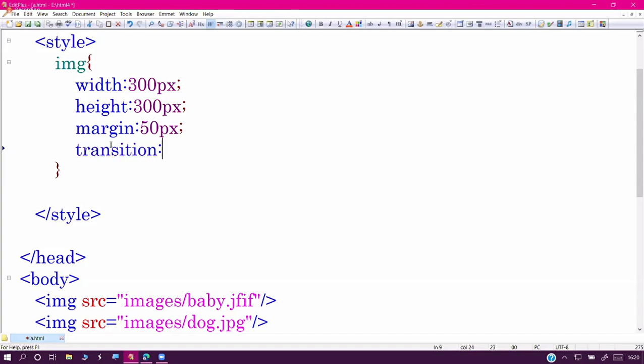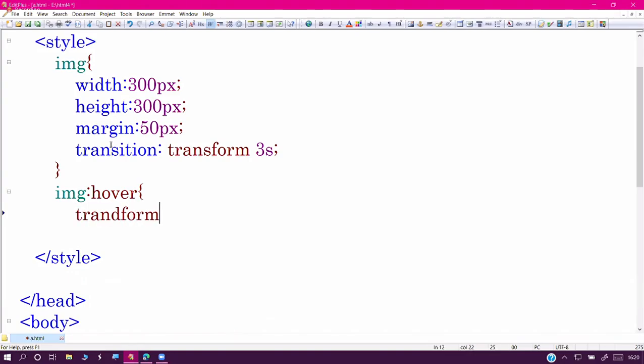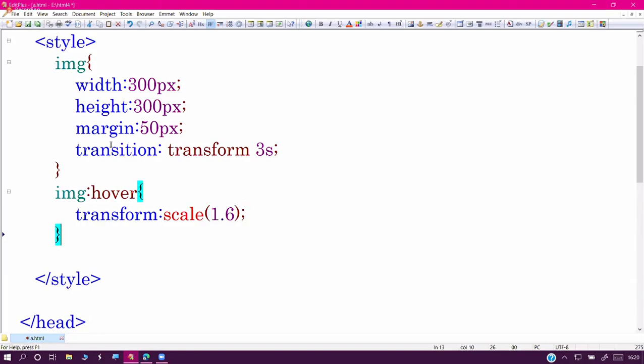So transition. I want to apply the transition on transform. How much time do you want the transform to play, sir? 3 seconds I want to play the transform. What is transform, sir? That we write in another tag. So which type of transform do you want to play? So I'm going to take img hover. So transform. Suppose I want to scale it, sir, 1.6 horizontally and also vertically.